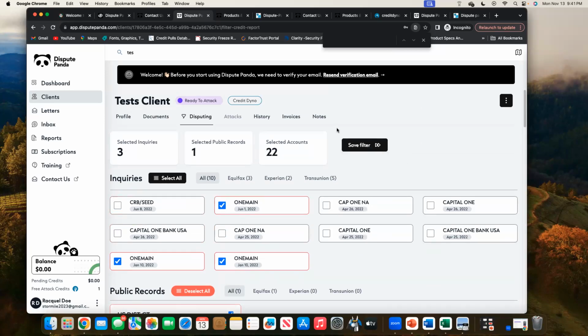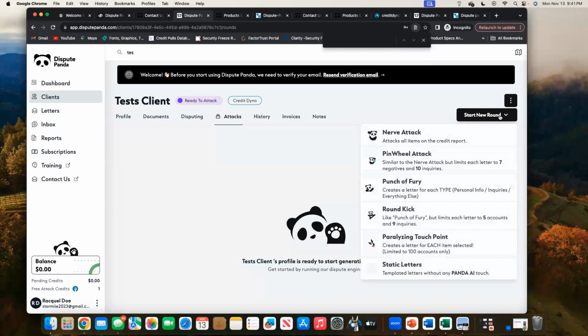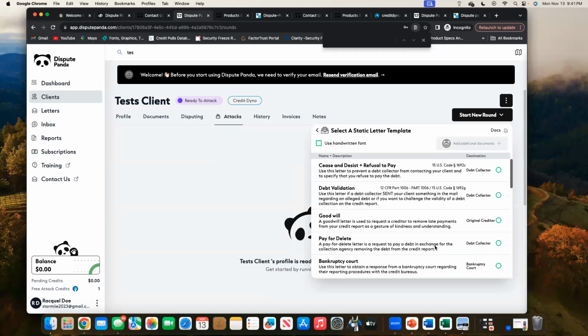Okay. So in order for this attack to go from gray to black, you want to hit save filter, and it will take you to the system where you are able to go ahead and start disputing. So, Mr. Malik, if you are here really quickly before we pick the round of attack, I want to tell you that in your particular situation, if TransUnion, Equifax, or anything has already sent you a letter that's trying to stall, you would go to the static letters.